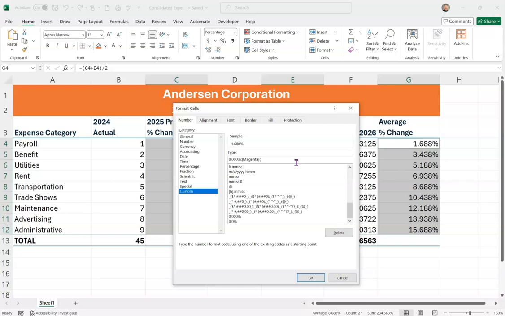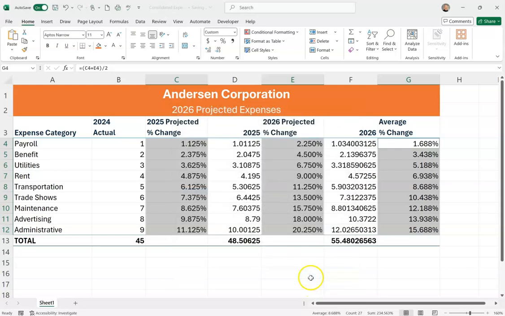So we're going to do an open parenthesis, 0.000% sign, close the parenthesis. Again, our positive numbers right here are going to be displayed as 0.000% with the percent sign. That semicolon indicates how our negative numbers will be displayed, and we're telling it that we want to apply a magenta color, and we want to use our negative numbers in parentheses. I'm going to go ahead and say OK to apply that formatting.